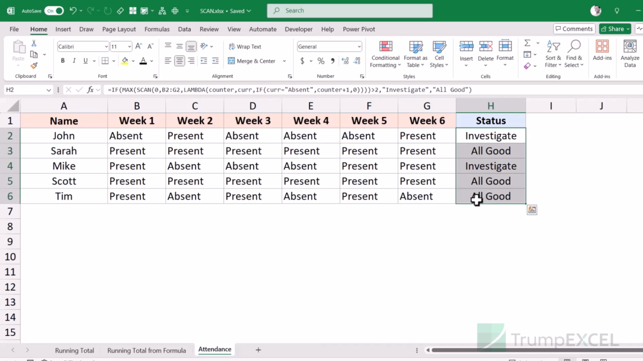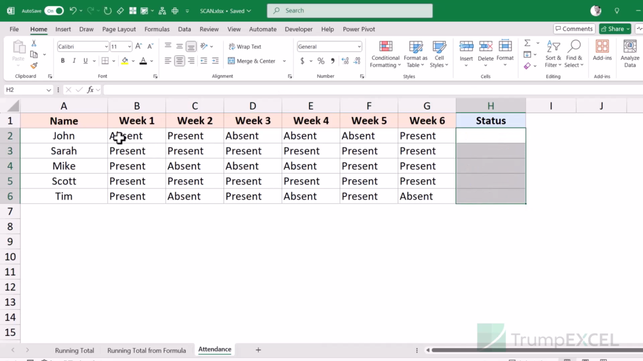So here I have this data where I have these names and I have these week statuses where for every week, the person is either absent or present. And I want to know if there is any person who's absent for 3 consecutive weeks. So I do not want anyone who's absent for 3 weeks, but 3 consecutive weeks.